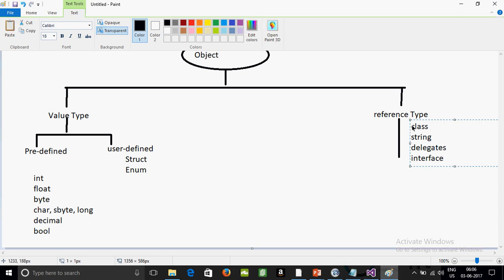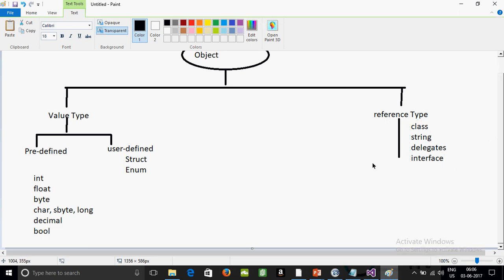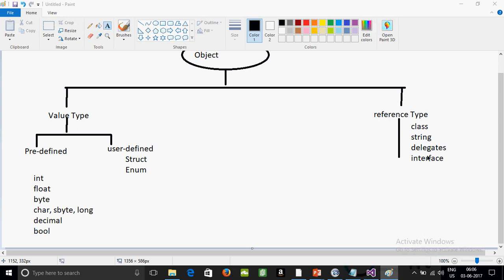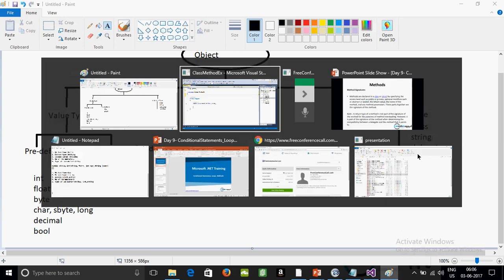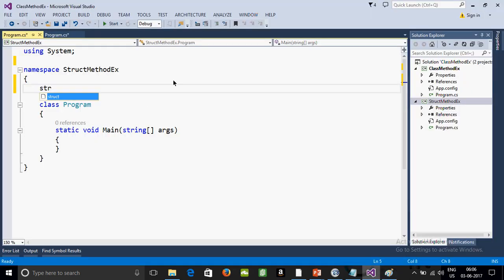So object is a collection of different types, value type and reference type. In value type we have predefined value types, already defined by Visual Studio, and the second one is user defined. Structure and enumeration are user defined. And in reference type we have class, string, delegates. So right now here I declare a structure. When we declare a structure, we use the struct keyword. Declaration of a structure is the same as a class, but here we use the struct keyword, and a structure is stored in stack memory. Where do value types store?